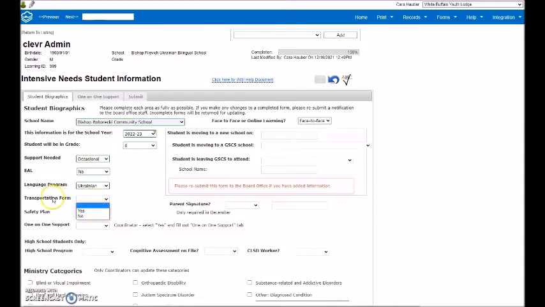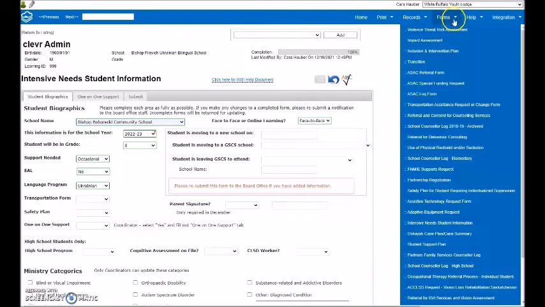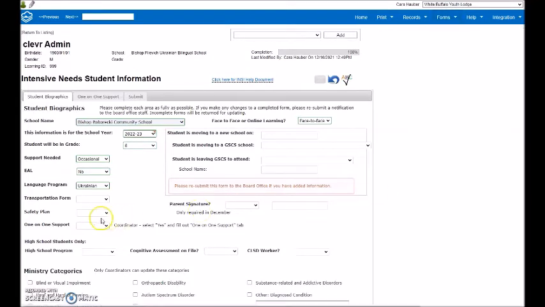And if you're not sure of the transportation form or the safety plan form, if you just go up to the forms and hover, these are all the forms the student has, and you can jump straight to the transportation form or the safety plan form. And if they don't show up, like if this safety plan didn't show up, then no, they don't have it. If they have a transportation form, yes, they do.